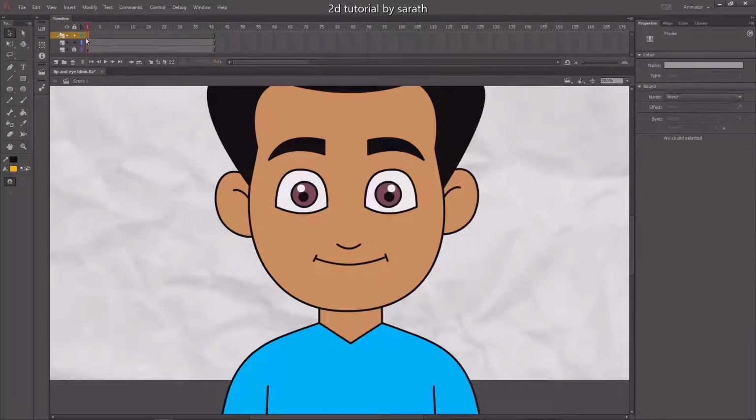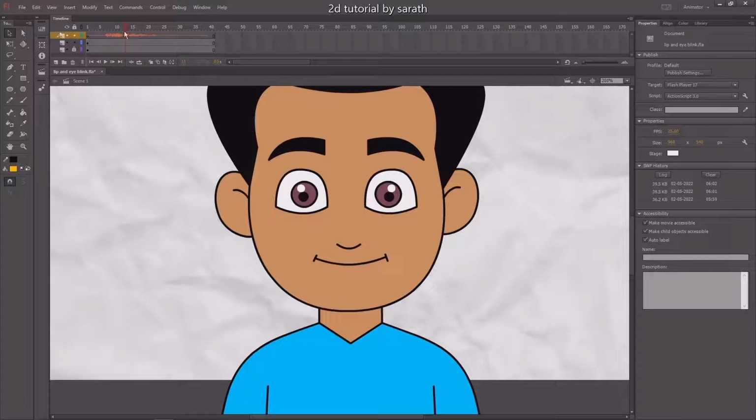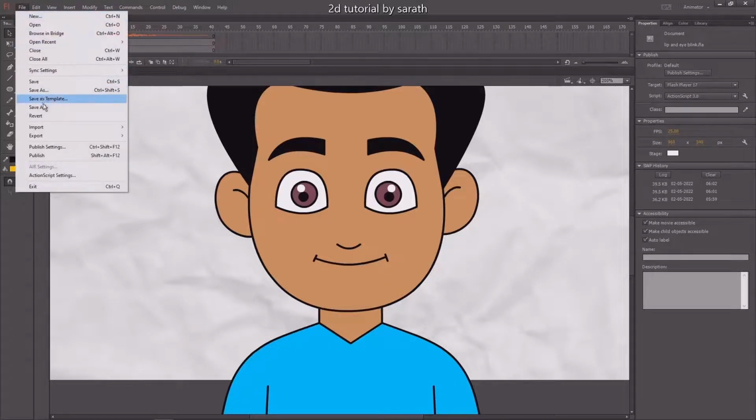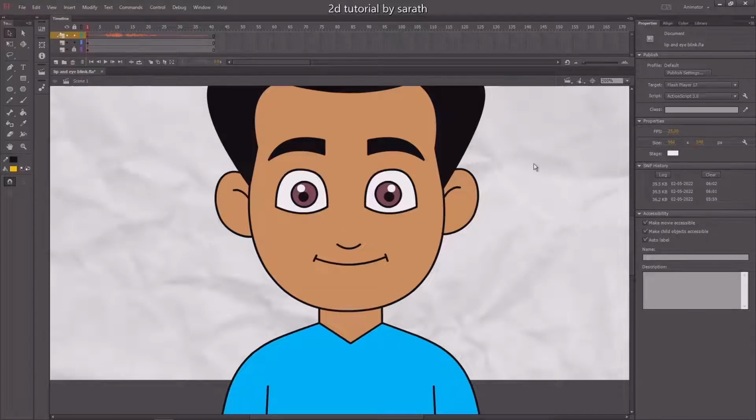So let's place the audio in the layer. After that, you have to check the audio is in stream mode. You can import this audio to the library from your desktop or any other folder. You can also drag your audio to this timeline.